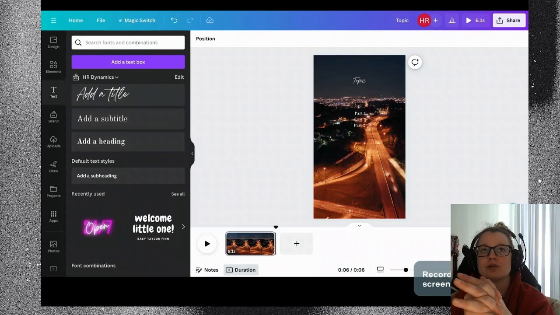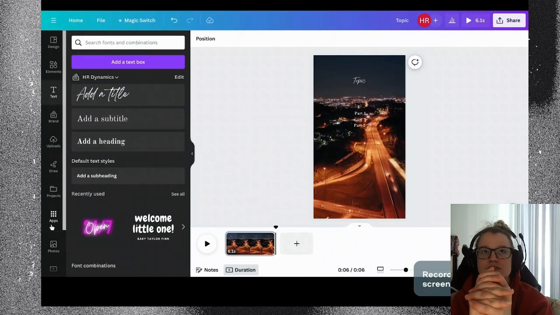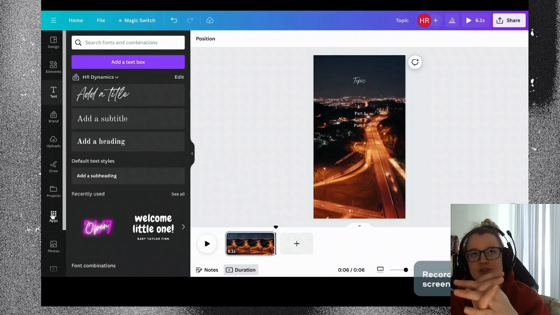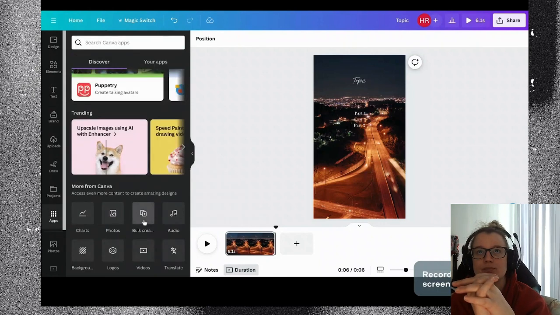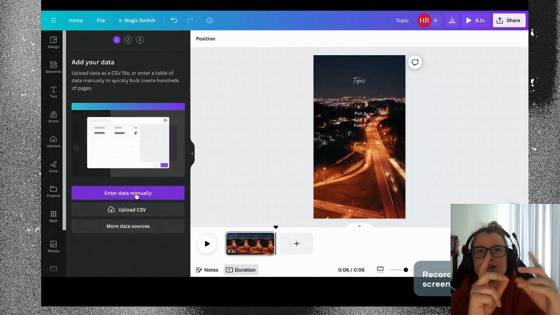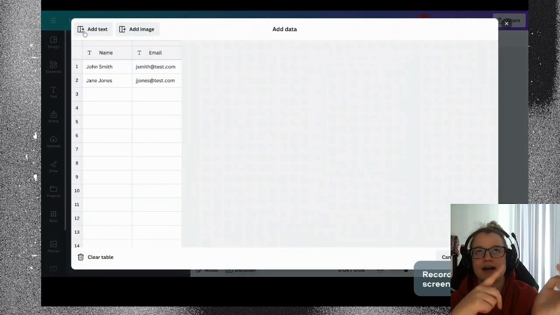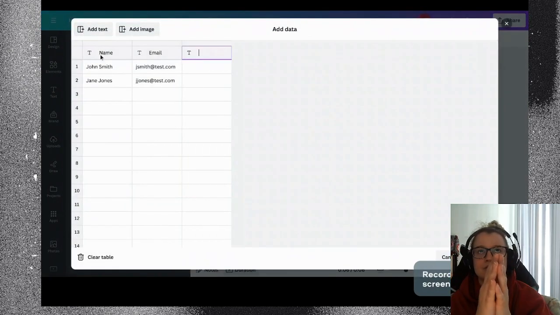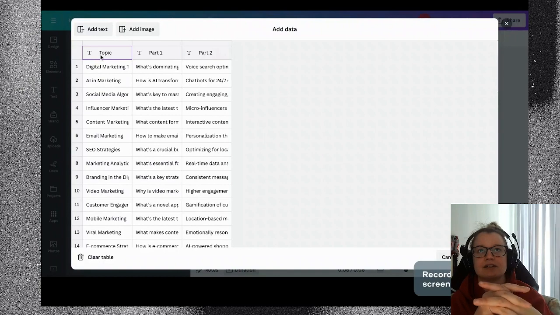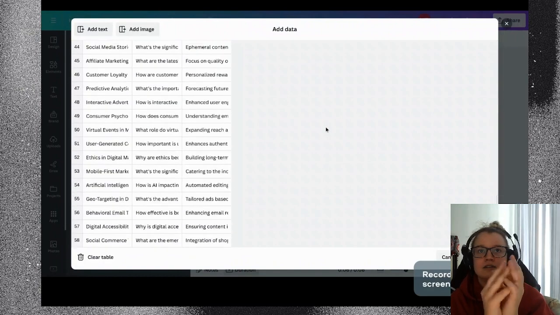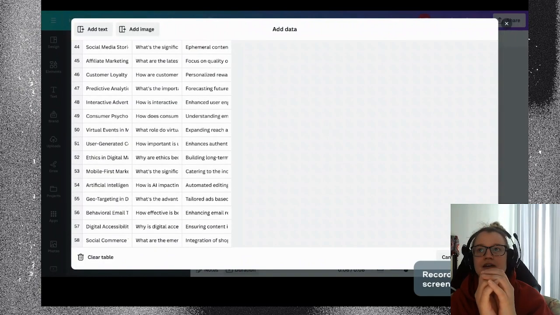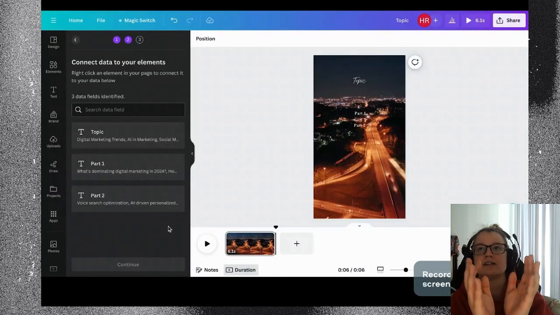And then you're going to go over to apps, and under apps, you're going to see batch edit, or bulk create, I should say. And you're going to enter data manually, add that 3rd column, and then just paste it there. And then you're going to hit OK.